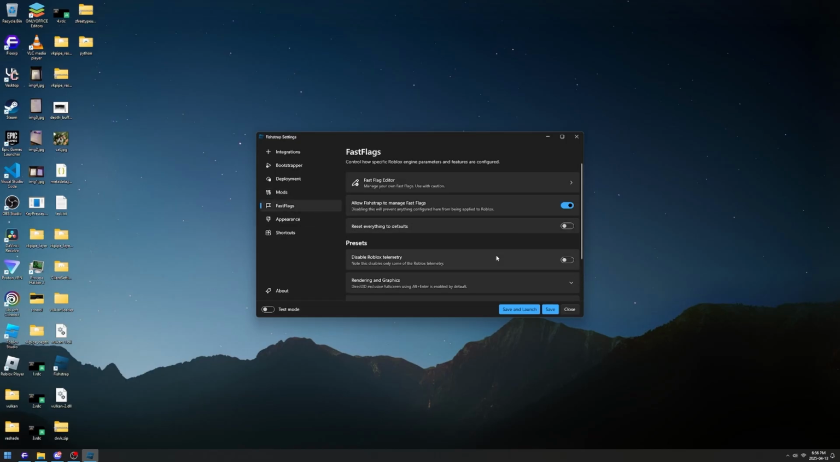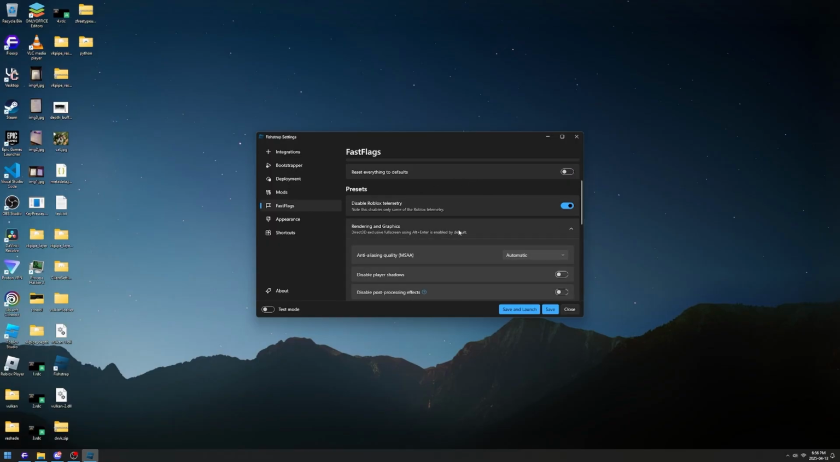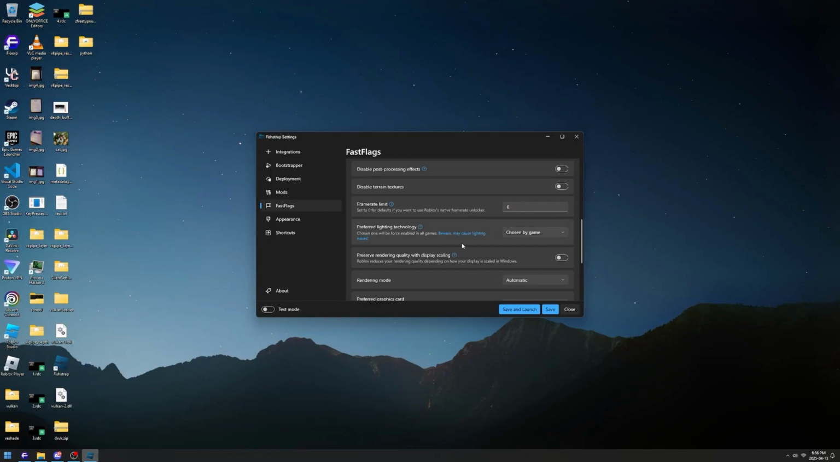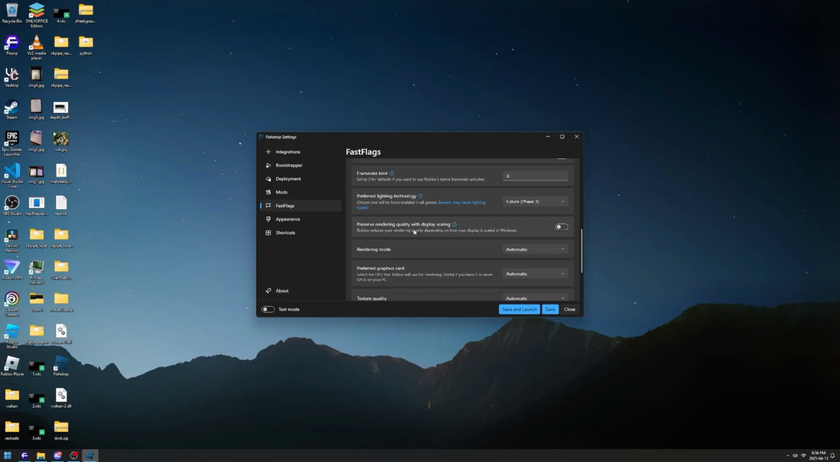And here you can disable Roblox's telemetry. It's basically where it phones back to Roblox. And you can change the preferred lighting technology to Future. But the issue with that is not every game is designed for that, so it may cause issues. But it will force it in all games. It even mentions here that it may cause lighting issues because some games aren't designed for that.